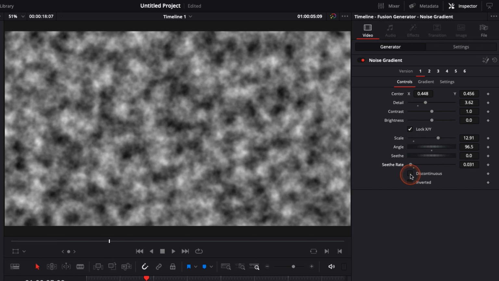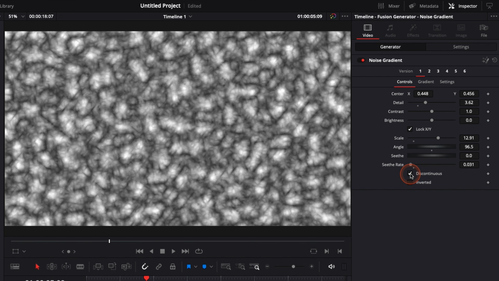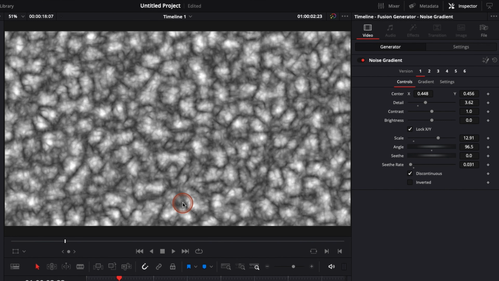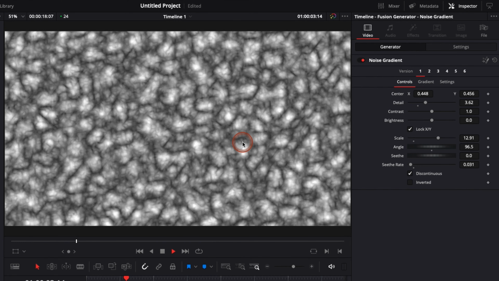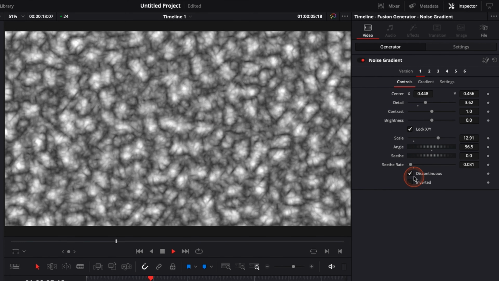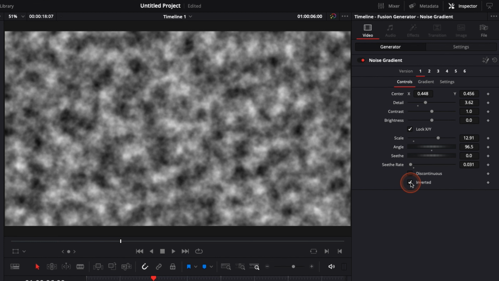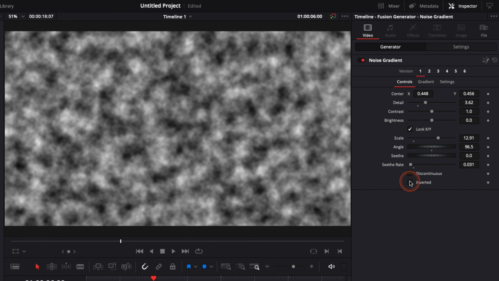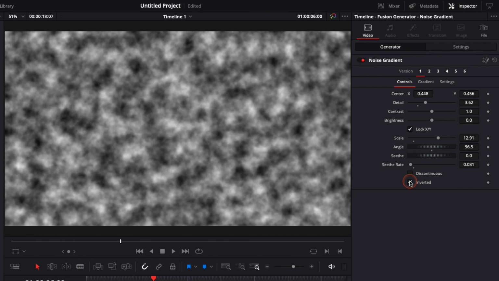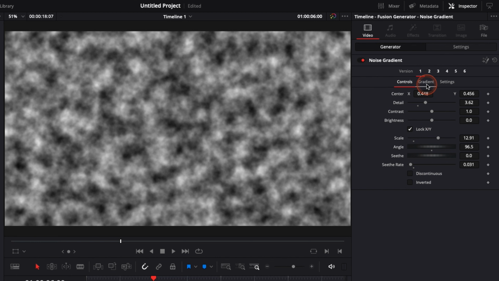We have also another box right here, which is discontinuous. I don't know what it is, but it's changing drastically the look of the generator. And that's something that can be very nice to use from time to time. You have inverted, which is basically gonna invert your generator. So here, the black became white and the white became black if you tick that box. So right there.